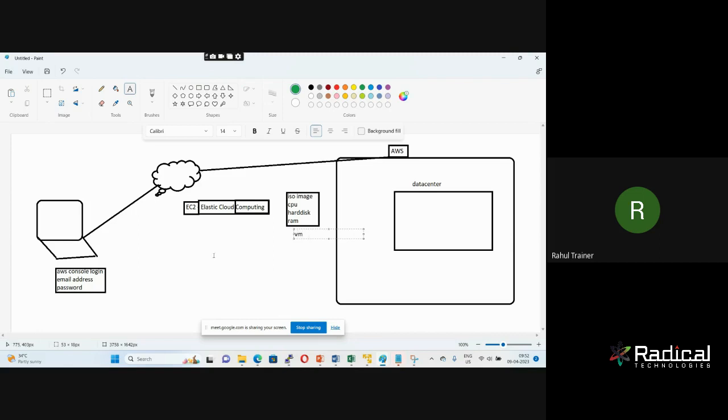This is clear, guys. Three words are clear. Elastic cloud computing. Response me, please. Yes, sir. Okay, fine. Elastic cloud computing. Now, the moment you land on the EC2 service, you would see the options.